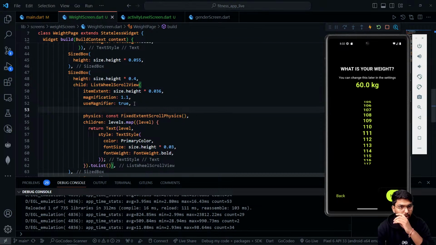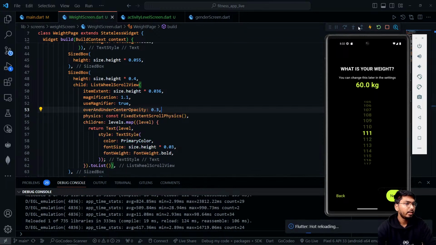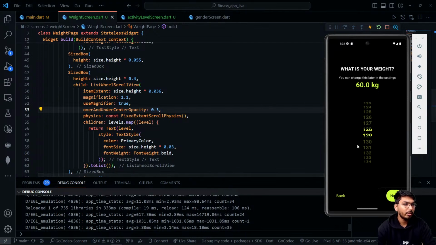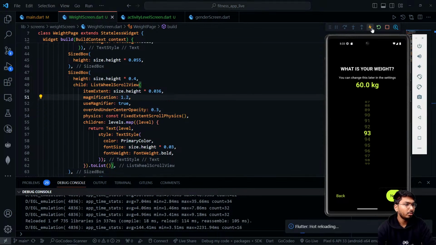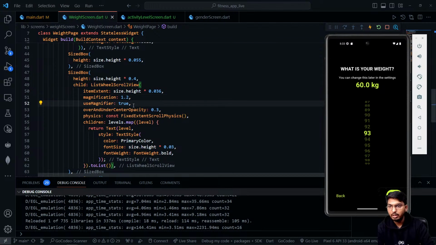And right after that, we also need to make sure that we get opacity. So I'll write over and under center opacity. So we'll give an opacity of 0.5. Let's reload. Yeah, now you can see that we are getting some opacity here. Yeah, it looks good. Let's give it 0.12. Okay. And also we need to make sure that there is certain gap between them, right? So we have to make sure that the gap is properly there in it.